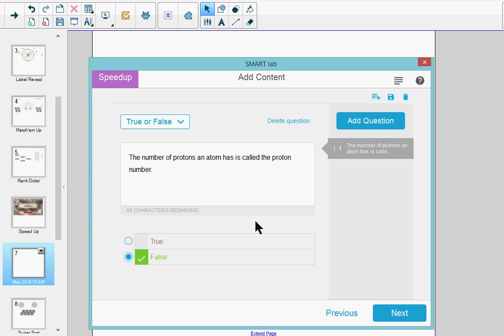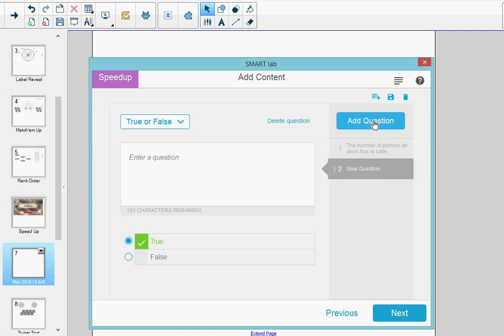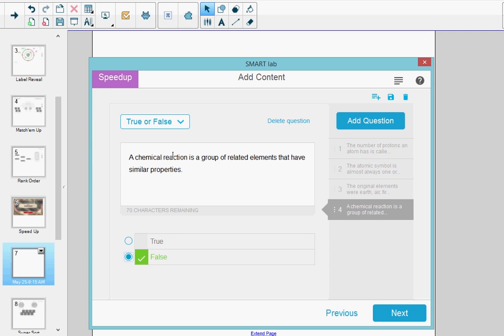I want to add more than just one statement or question, so at the top right, I'm going to click Add Question. And I'm going to follow the same steps to add in all my questions. When I'm done, at the bottom, I click Next.